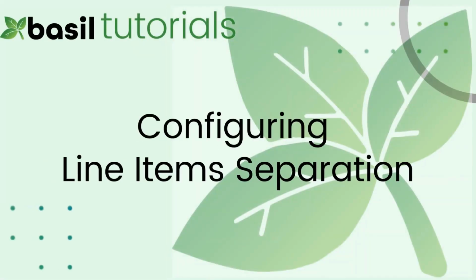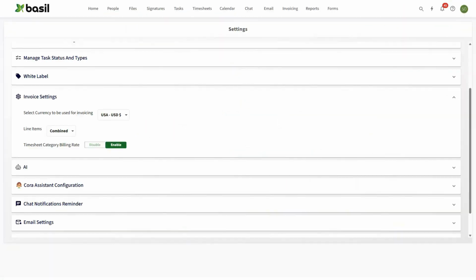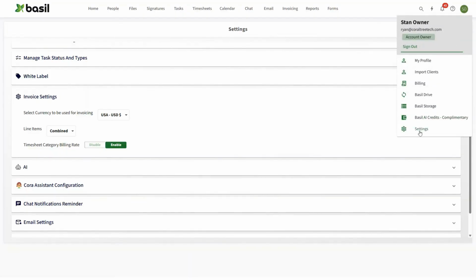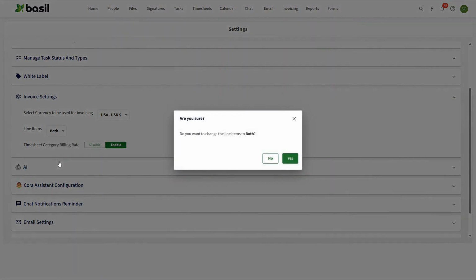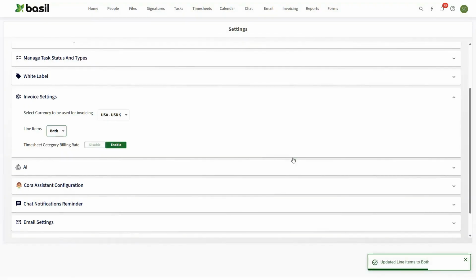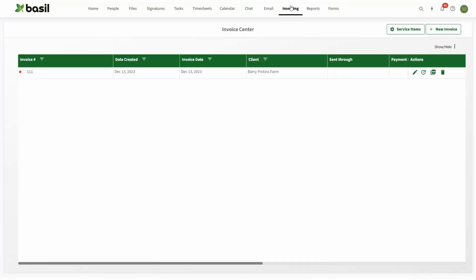By default, adding time entries will combine all rows into one line item on the invoice. To control this, the account owner will need to go to the Settings page, Invoice Settings, and set line items to one of the following. Combined, which is the default. Separate, which will allow entries to be individually added as separate line items on the invoice. Or both, for added flexibility over the two. We'll set it to both, then go back to create an invoice.